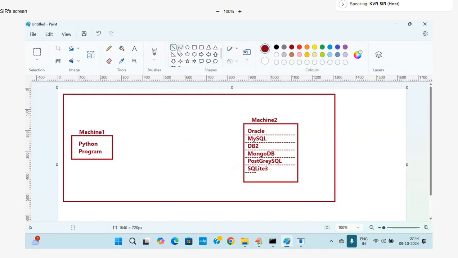A connection will be established from the Python program. Over the connection, your communication will start. Once the connection is established, your requests can start being sent, just like once you get an internet connection physically to your laptop, you can start sending requests.